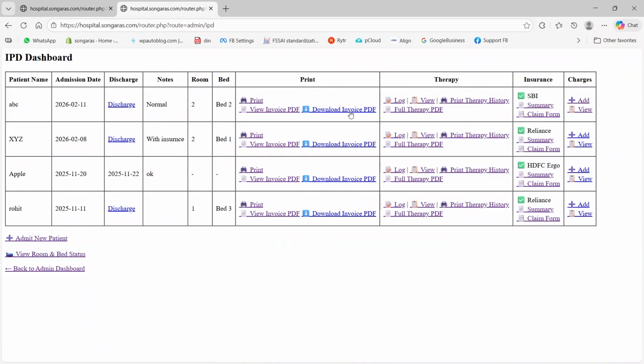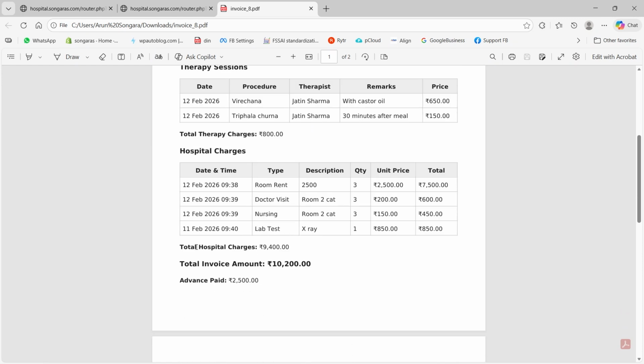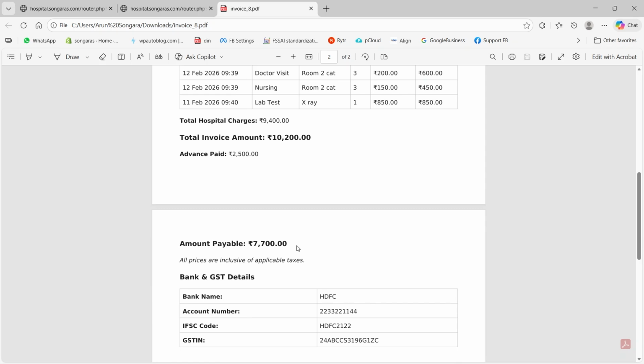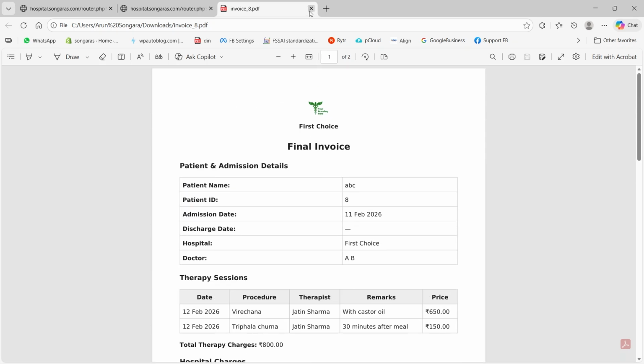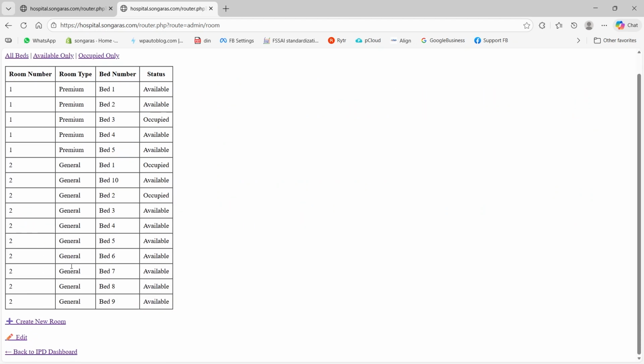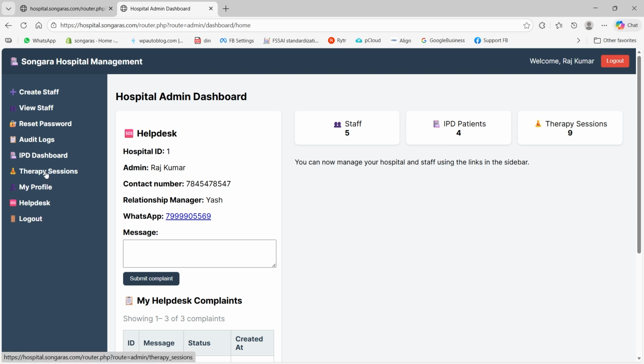From the dashboard, you can also download the complete invoice for the patient. It will show the total amount, the advance paid, the final net payable amount, and the payment details, such as which account and how the payment can be made. Once you discharge the patient, you can similarly download the final invoice. In this way, you can see the complete details of a patient from admission to discharge right here in the system.